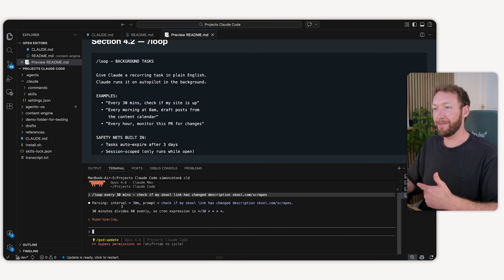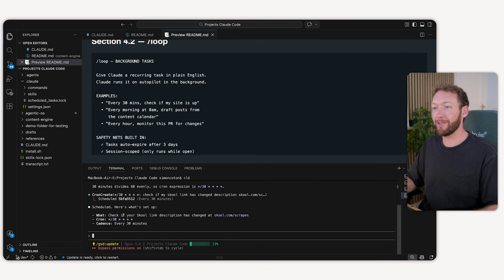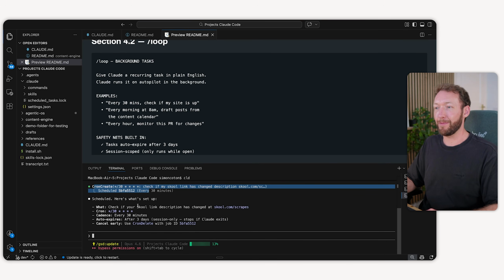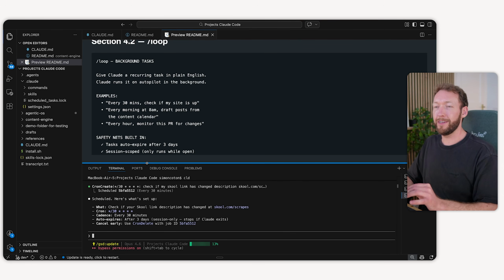It's going to run every 30 minutes. So there we go, interval equals 30 minutes. It's got a prompt. So it's created a cron expression, which is basically just an interval at which it's going to run. And now it's going to use an inbuilt tool called cron create to schedule that. And it's basically going to say every 30 minutes, I'm going to check the school link and see if the description has actually changed. And the expiry, if we leave this open, is 3 days.